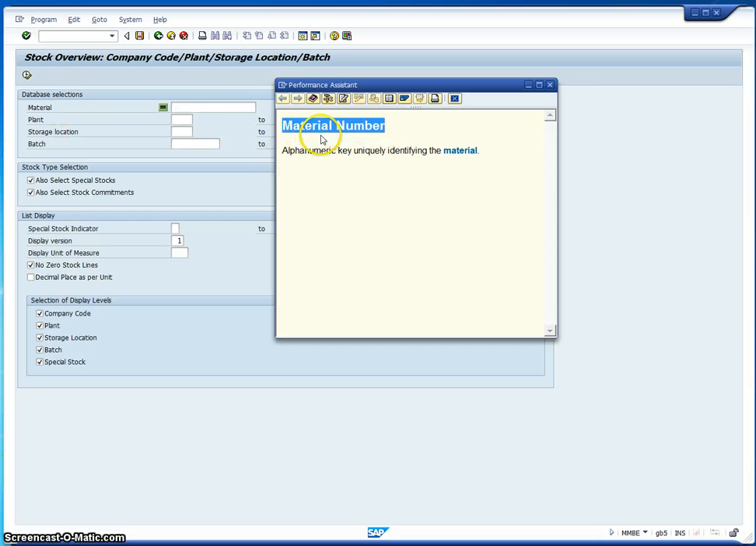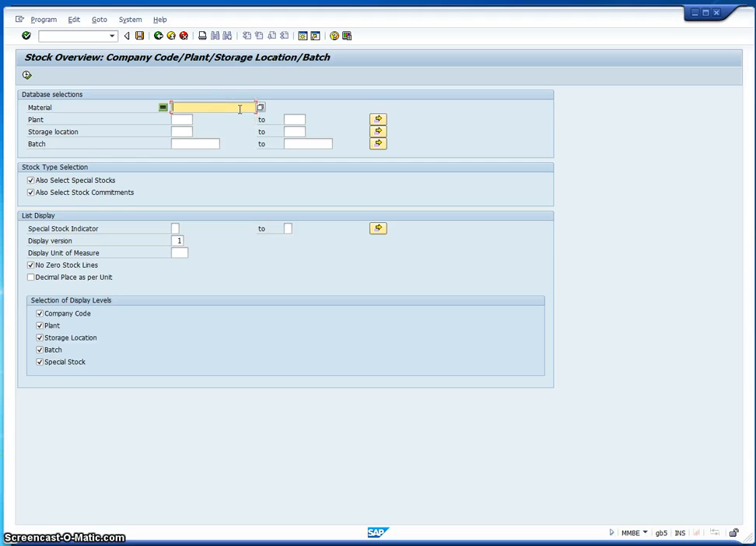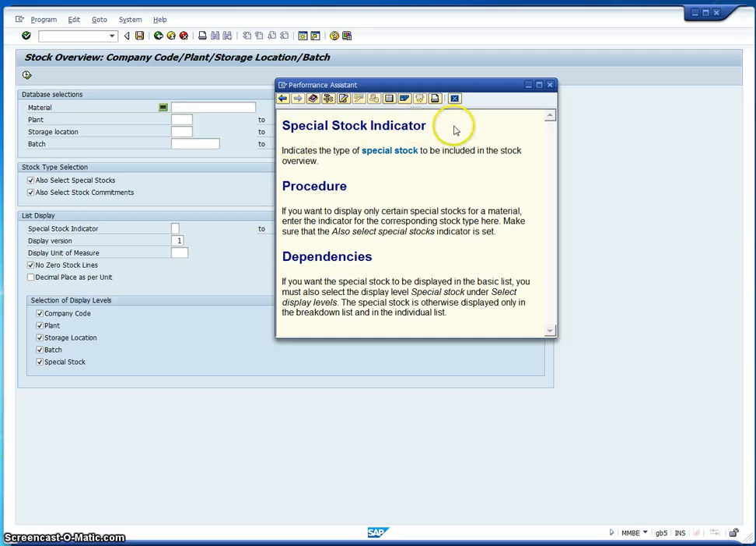and explains the material number. So what you are expected to enter here is the material number. So this is F1, and you can click on some other things. For example, if you don't know what the special stock indicator means over here and you click F1, it explains that and also gives some related information.